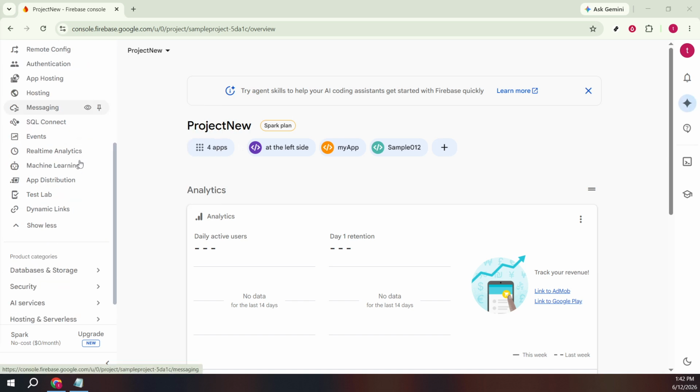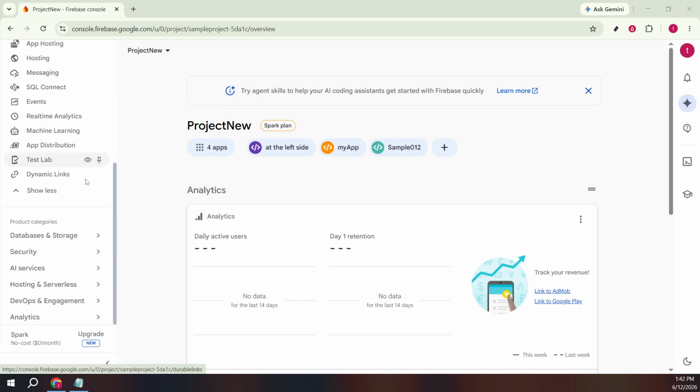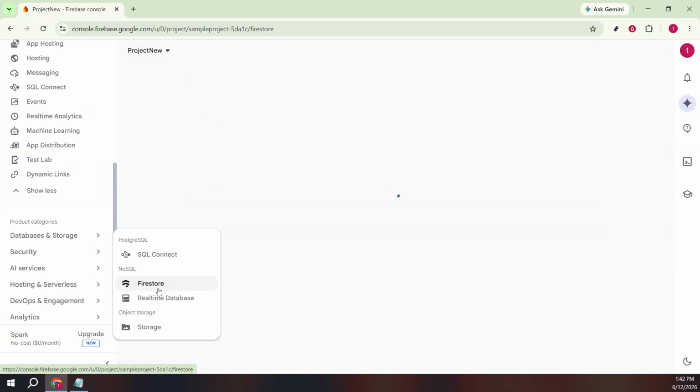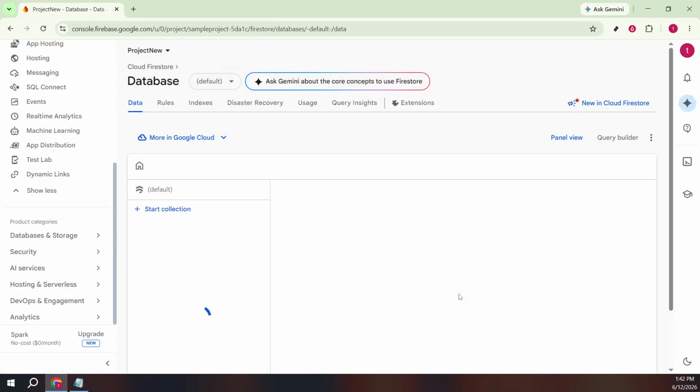In the left navigation, move your cursor over databases and storage to reveal its options, then click Firestore. This opens the Firestore section for your project. At the top of the Firestore page, switch to the Data tab. Here you'll see your collections and documents, and this is also where you'll find the control to remove the database.